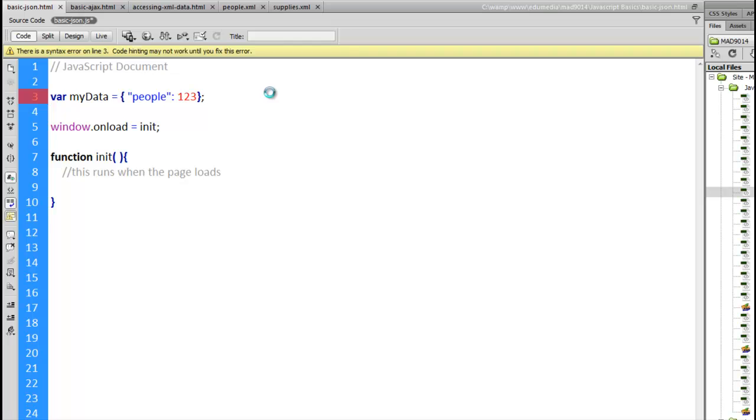This could be a number. Notice how the notation over here on the side, the little red mark, that disappears. This is a proper object. I could use that as it stands. I could put a string. People could be equal to a string. This is the name of the property. This is the value.